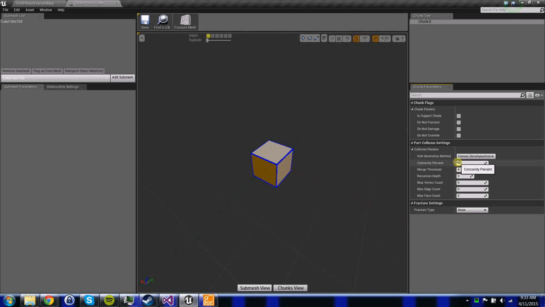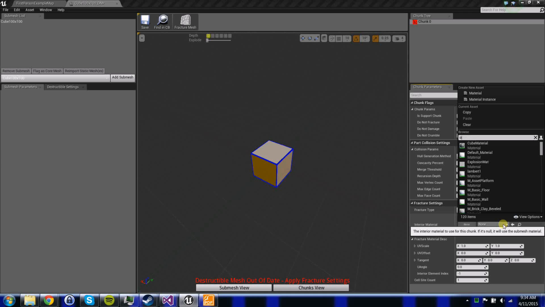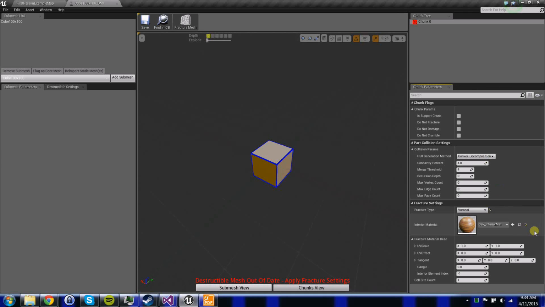Okay, so let's try a simple fracture. We'll do Voronoi because that's the easy one. As you can see, we have all three. I'll show you them all, but let's try Voronoi first. So here's what it's asking you. First, it's asking you if you want an interior material. I think this is pretty neat, so let's do that. It probably should default to something, but it just defaults to world grid if you don't put anything in there.